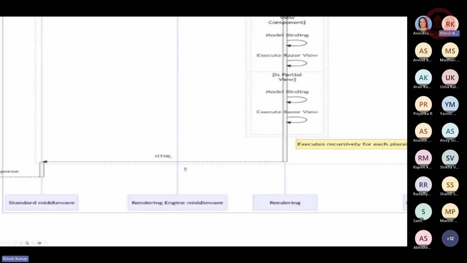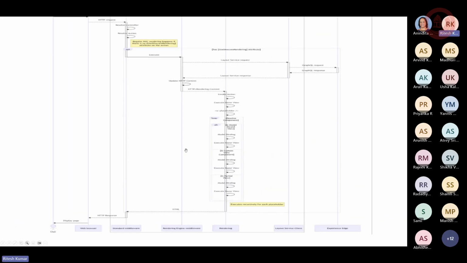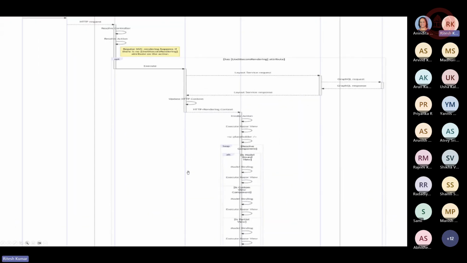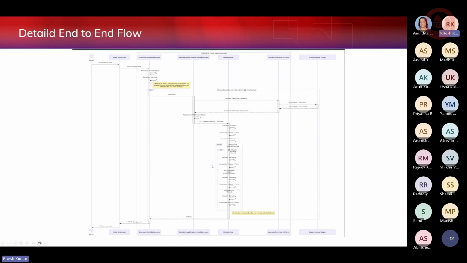So that's the key architecture within the ASP.NET Core application, right? This is the important thing to understand, and we'll see during the demo how it works. Feel free to stop me if you have any questions in between.